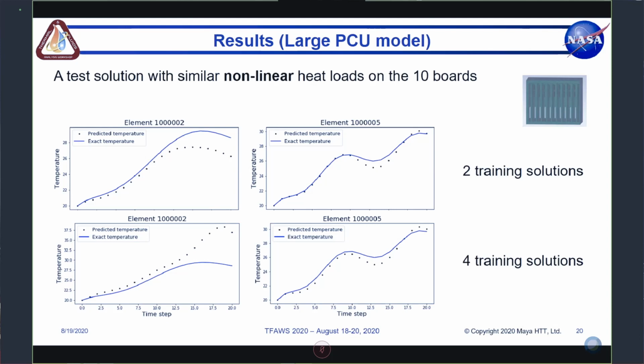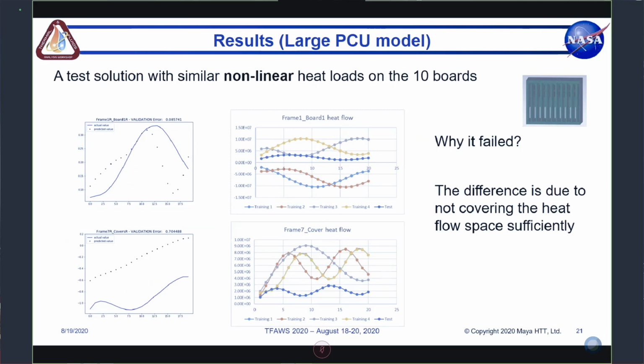So the results on the top line are when we provided it with 2 training solutions. When we provided it with 4 training solutions, it doesn't significantly improve the temperature prediction either. So we needed to dig a little bit further into why that's the case. And it actually has to do with some of the heat flow that is leaving the box to the environment in this test case.